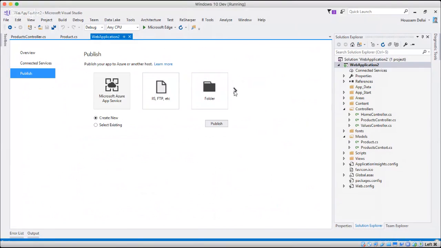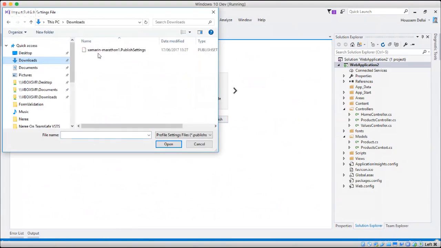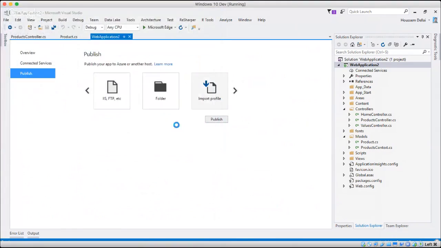If I go here and choose the right template for importing a file. So here we do have a couple of options you can go through, but I think the easiest one is to import the publish profile, because that one has all the necessary credentials to publish your website. So import profile, go to the downloads, and from here we get the publish settings.